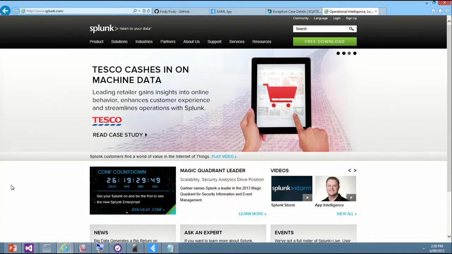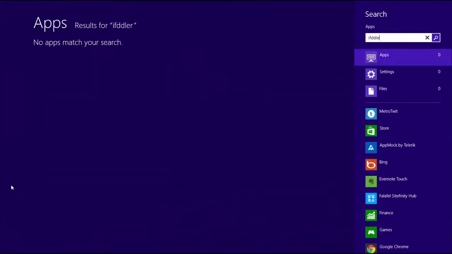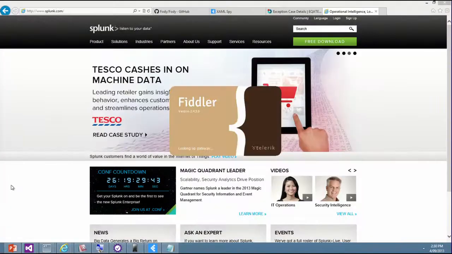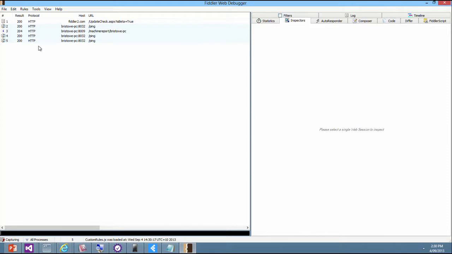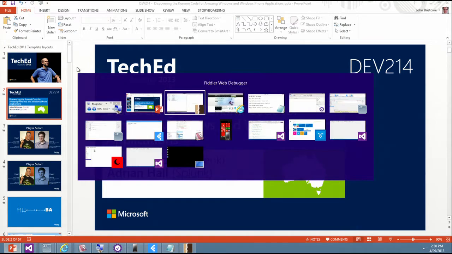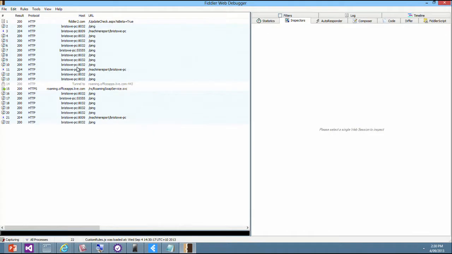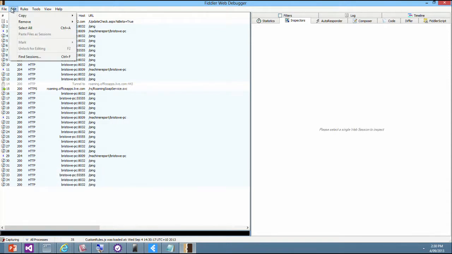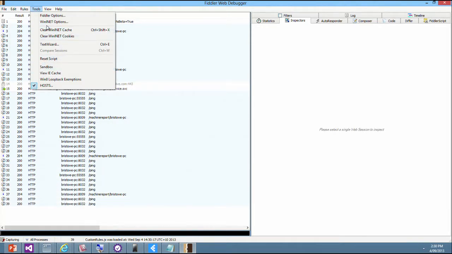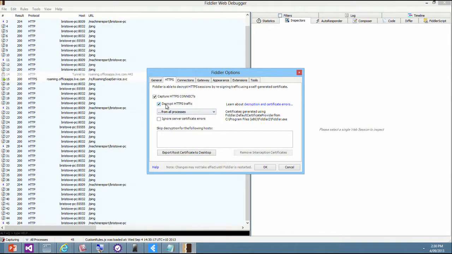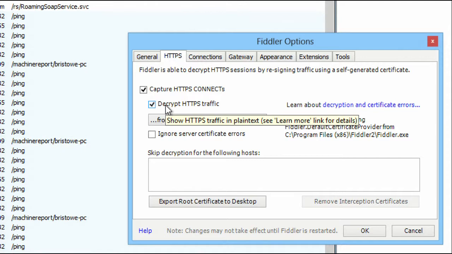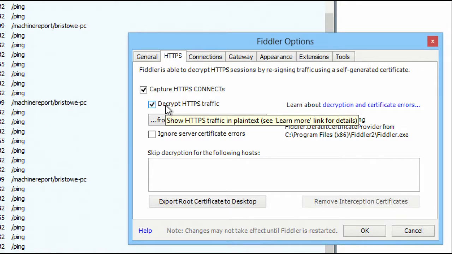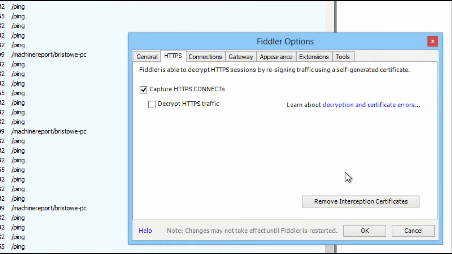I'm going to give a shout out to Fiddler, my favorite tool, and ReSharper. If you haven't seen Fiddler, this is the Fiddler tool here. This is a proxy trace. I've set up a proxy trace with HTTPS support. In your Fiddler options, you can decrypt HTTPS traffic, and this will inject a root certificate in your certificate chain so you can look at it. This is not nefarious. This is the way that you can do it.